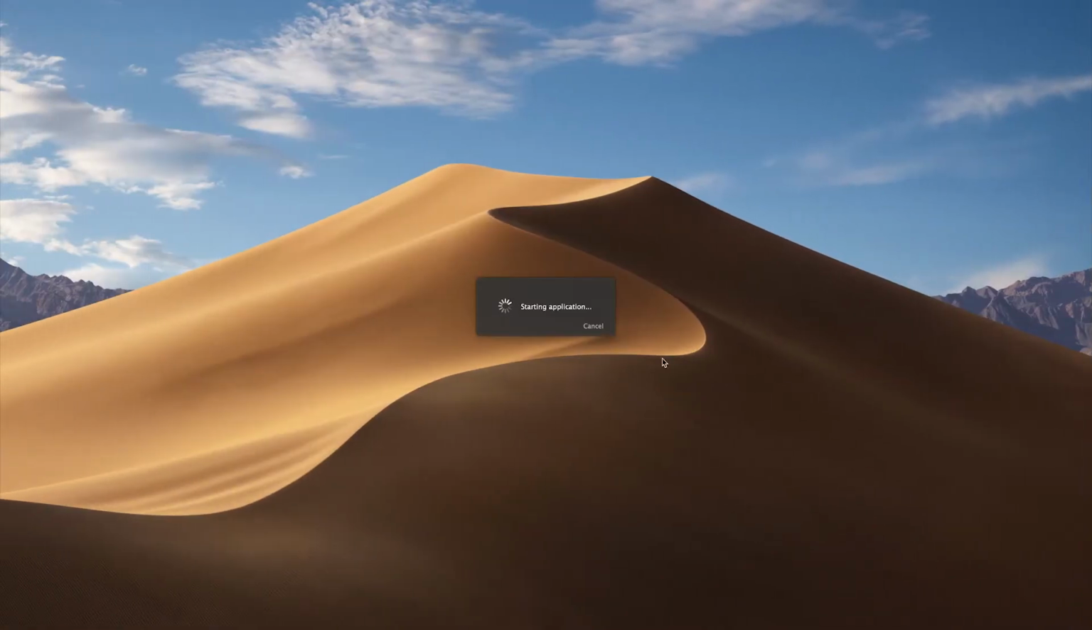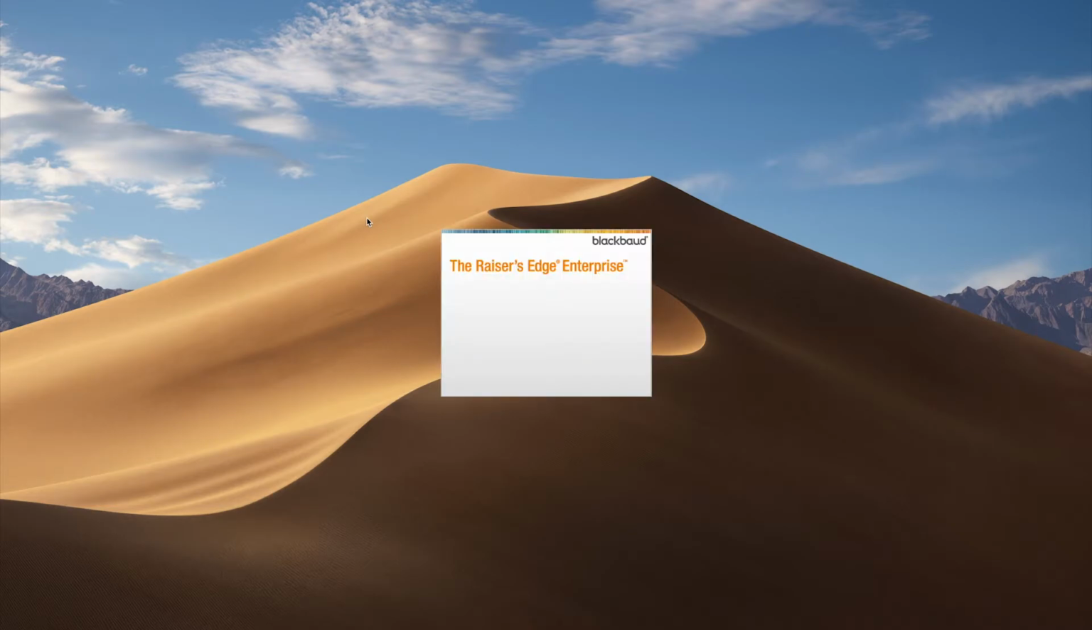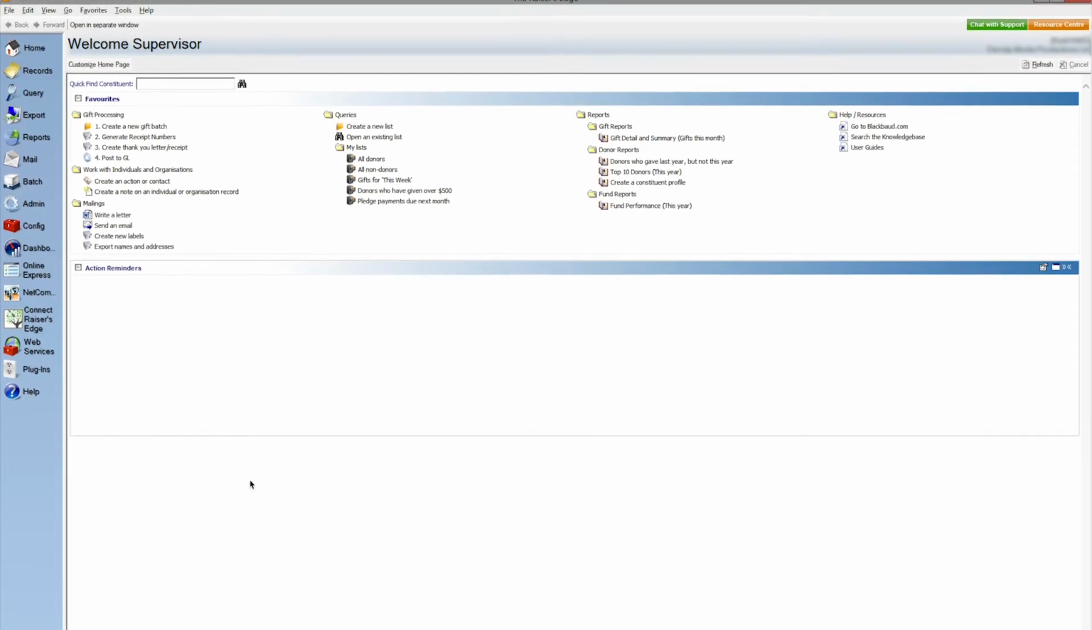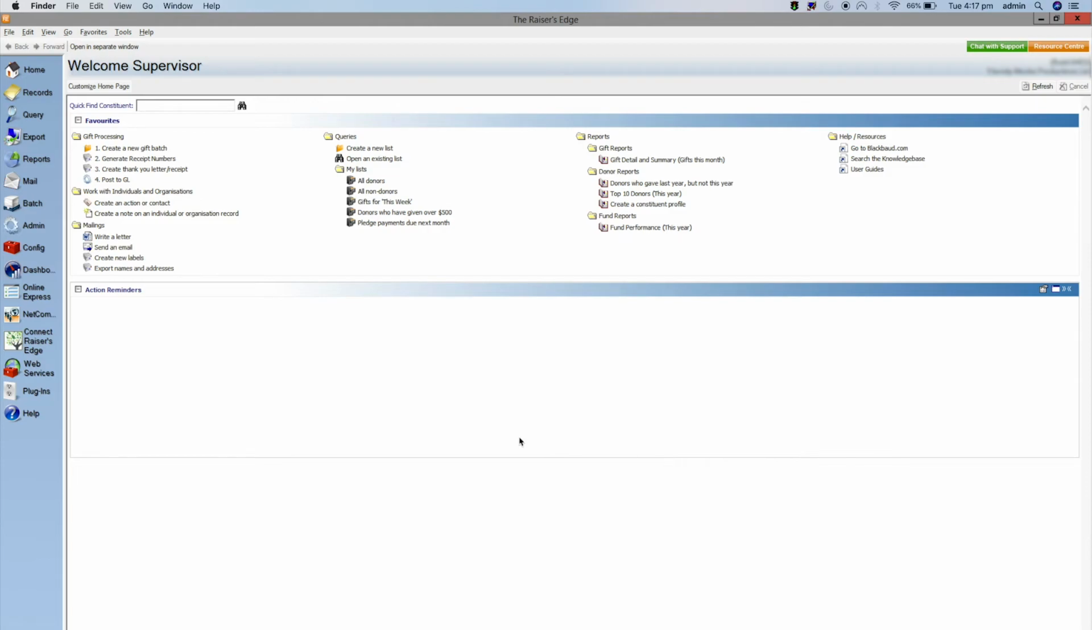The Citrix Workspace will begin opening. Just give it a moment to load. The first time you open this during a session, it might take a little while, but after you've opened it once, it should open up fairly quickly any subsequent times. And that's it. We're now in the Raiser's Edge database view, also known as Raiser's Edge 7.